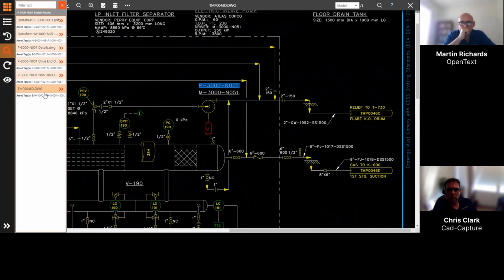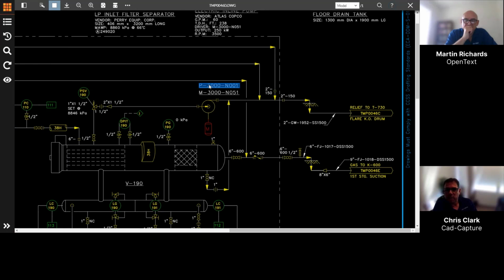And straight away, you've got a list of all the different documents that are within, in this case, the content suite system. You've got the data sheet for the pump itself, you've got the data sheet for the motor, and some other related drawings. That in itself can save a lot of time, just being able to find that information directly without having to go through another search screen.